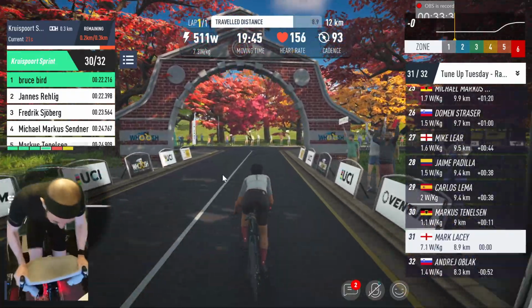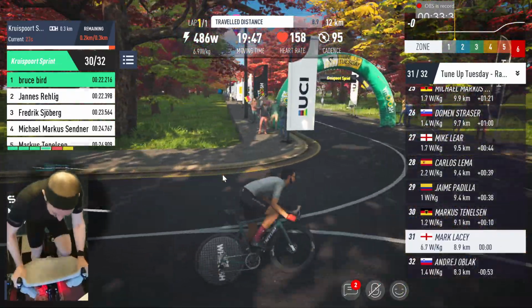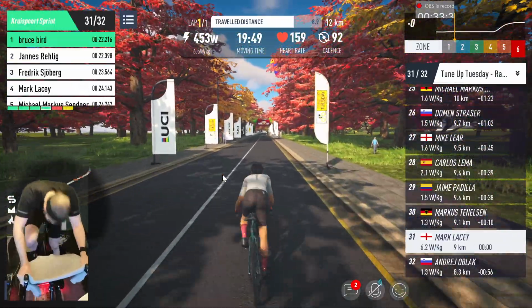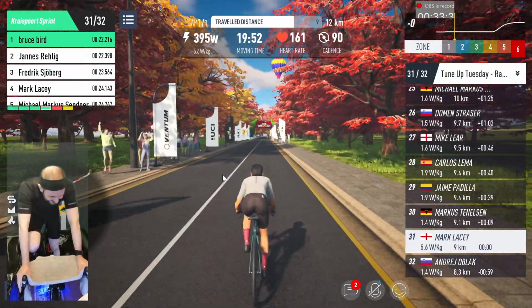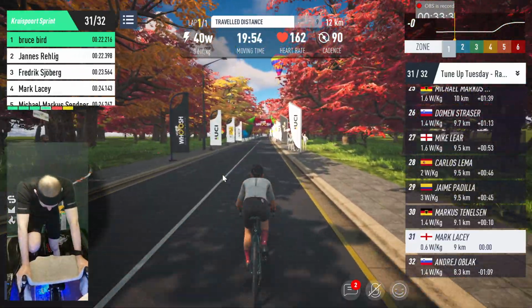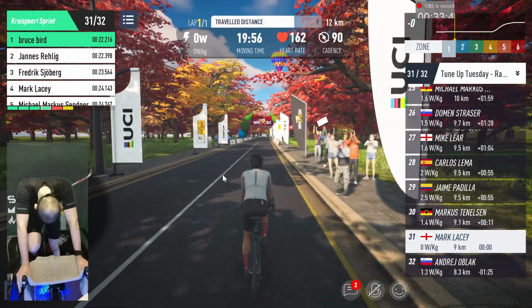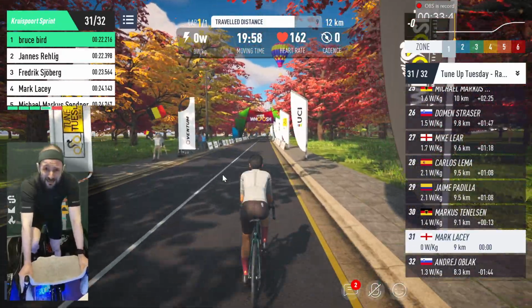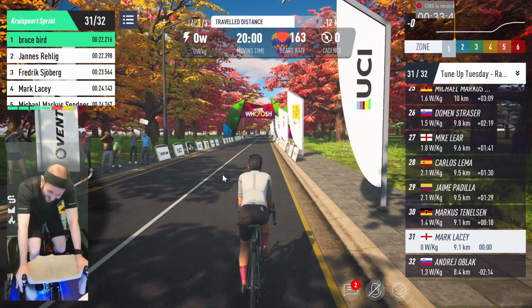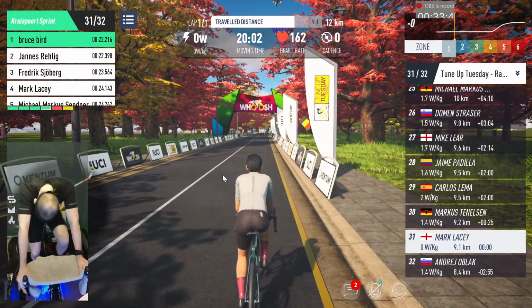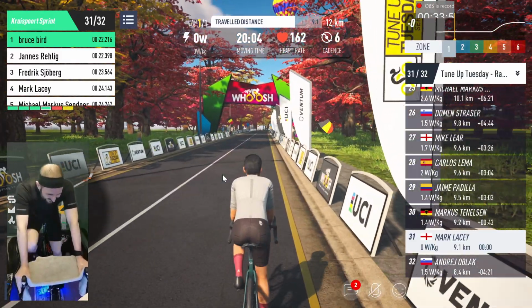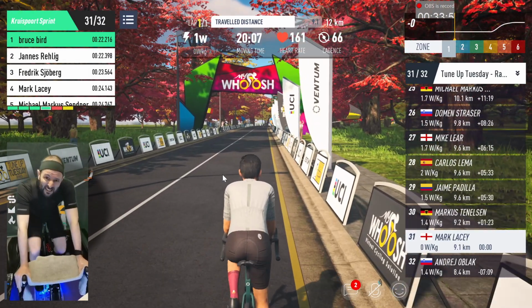Where's the banner? Oh, I couldn't see the banner. Didn't know how long I had this. Oh, that's not bad.